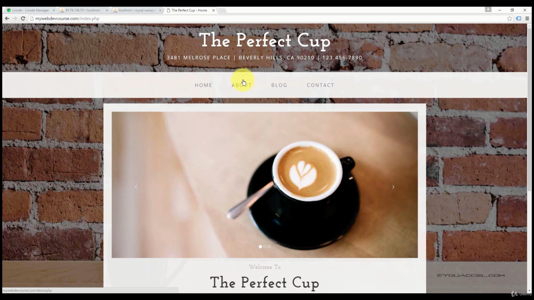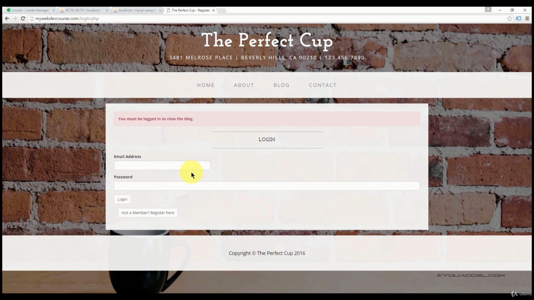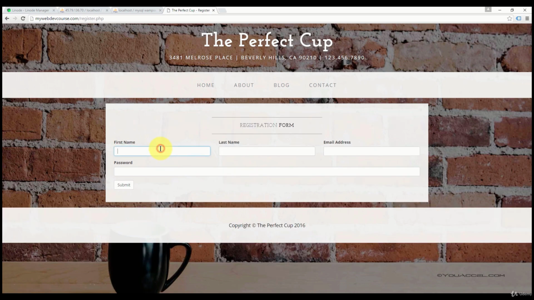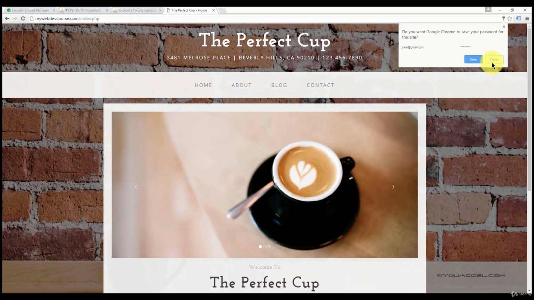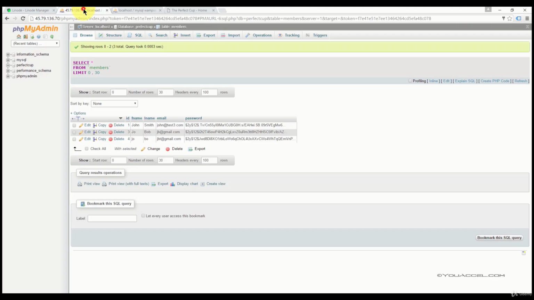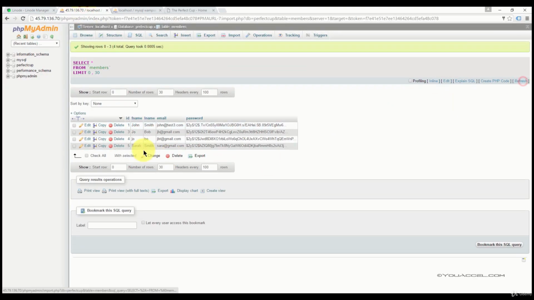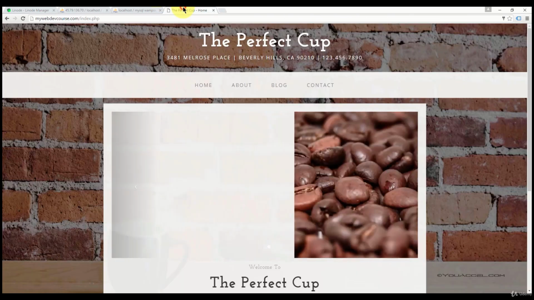And we'll click on the blog. We'll register a new user to make sure that the registration page is working and connecting with our database. Okay, so the account was processed. Let's go back to our database and make sure the record was added. So there is sarah@gmail.com, the encrypted password. And now we'll log in.